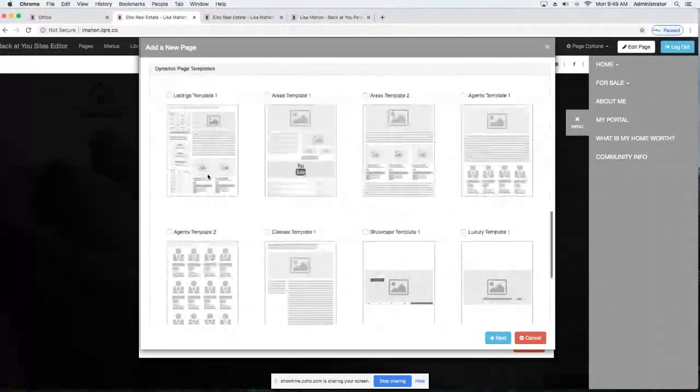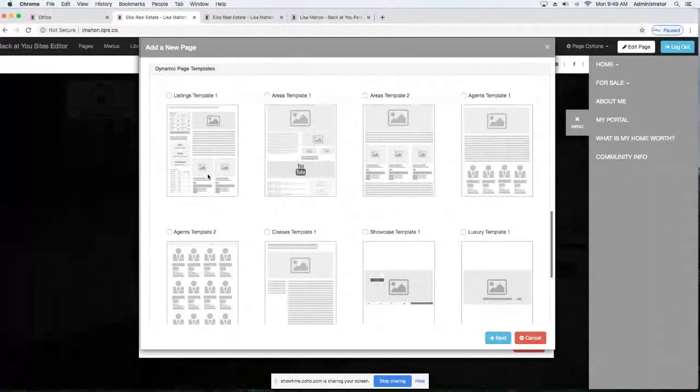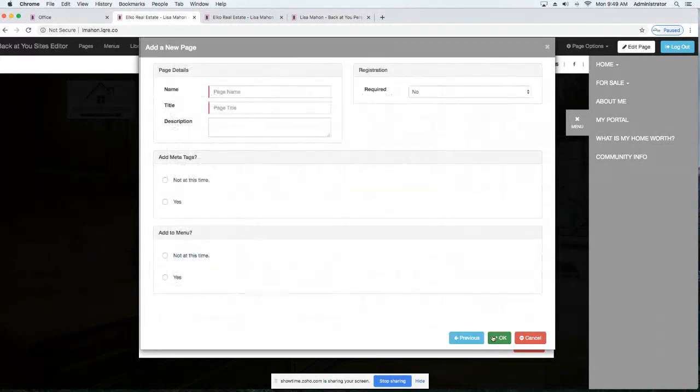And on the dynamic page, it will update the MLS information, but still, if you have copy on there, you have to update that as well. So let me just go in and show you. We're going to select the listings and hit next.